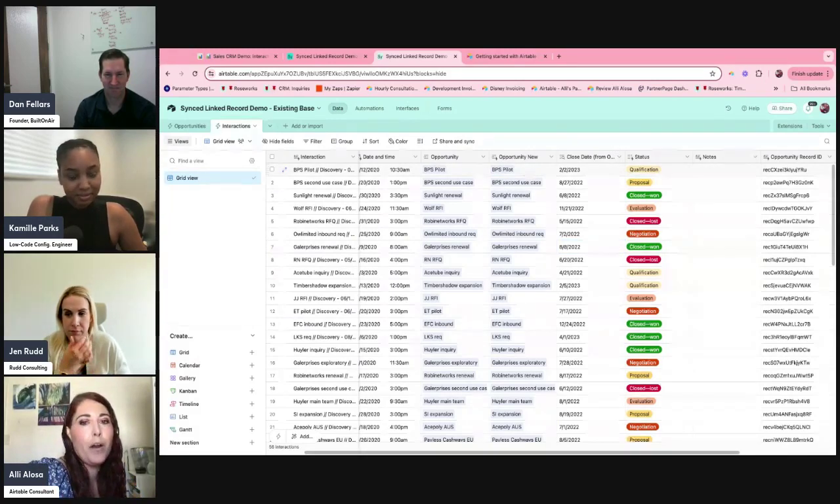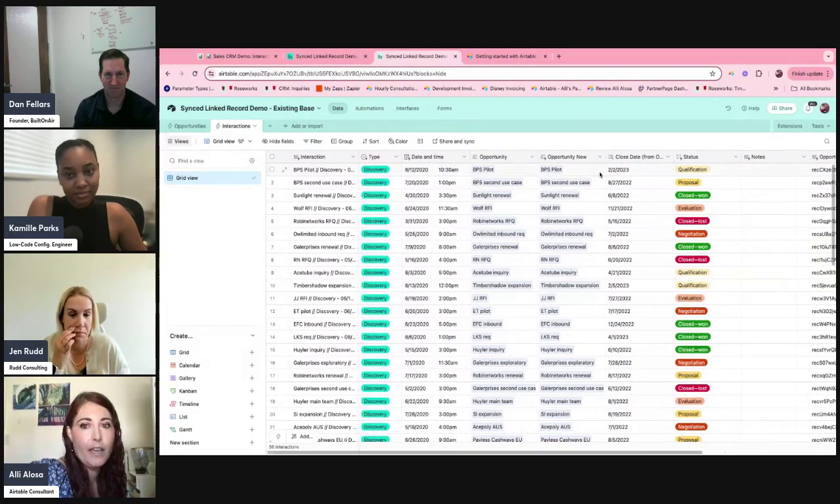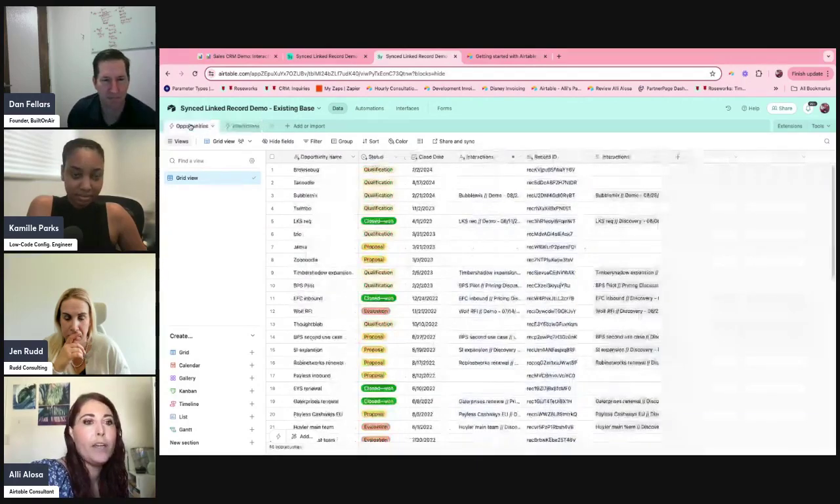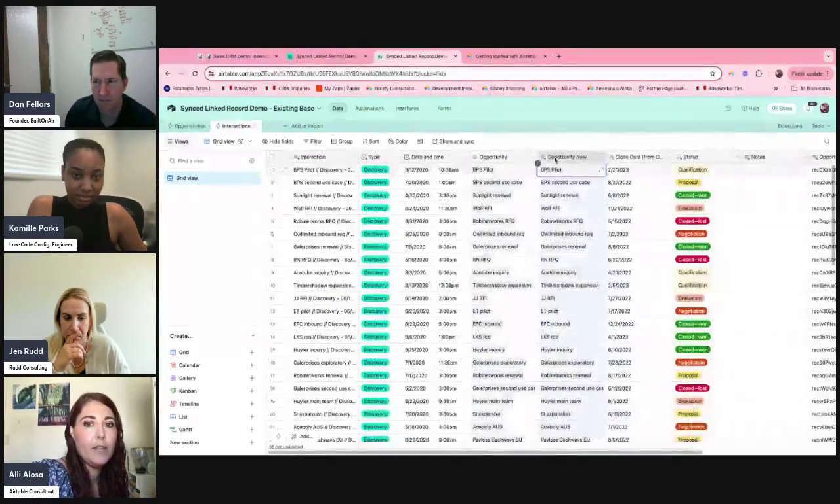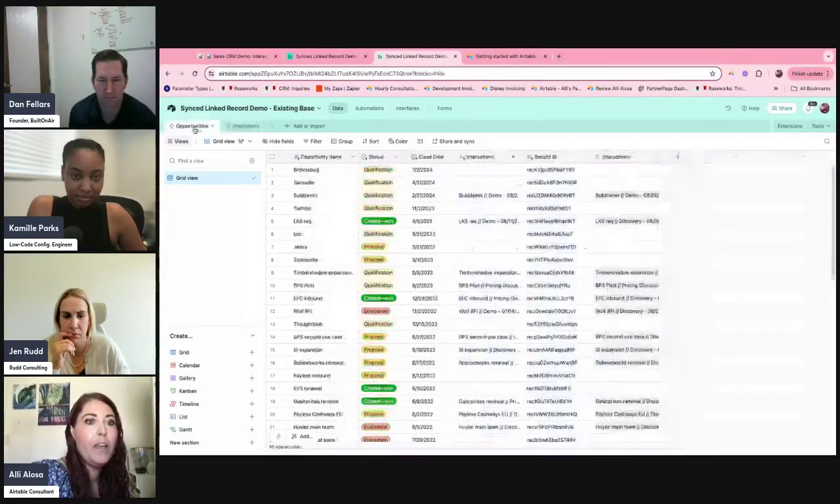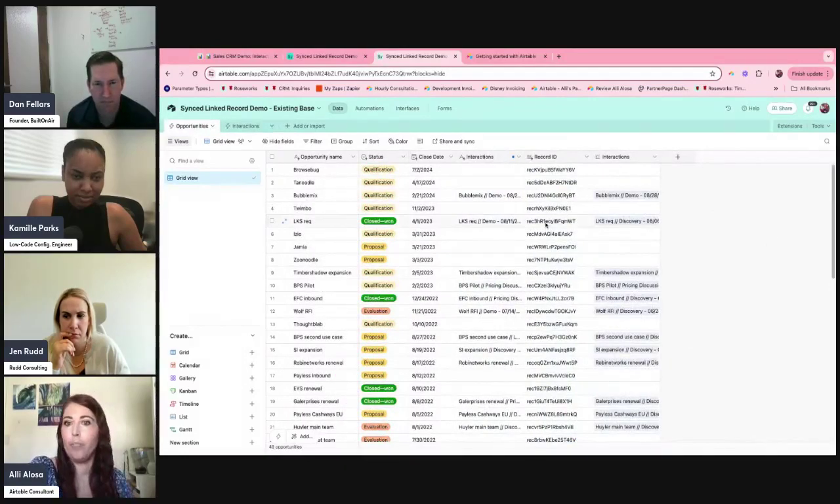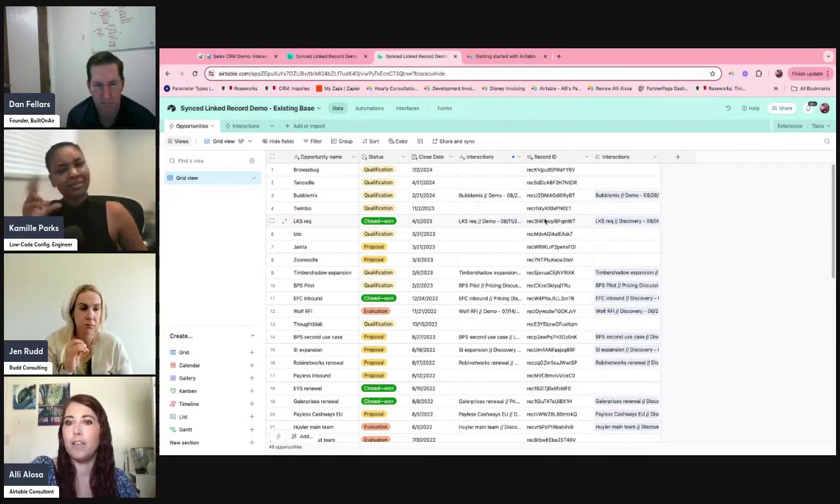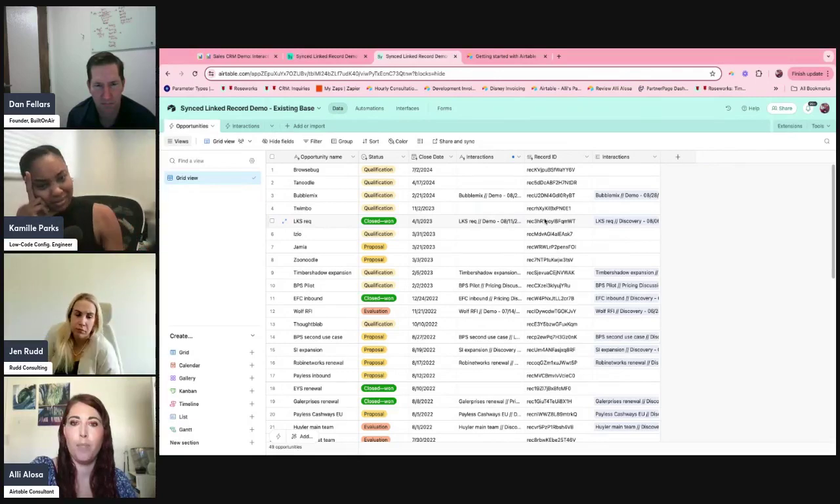Now, here's the part that I am a little lost on, and I can't find anything in the documentation around it. If I now go to my opportunities table, I would expect to see the reciprocal of this new linked field on my opportunities table. I do not. It's not there. So theoretically, I guess you could just stop there, but I wouldn't. I would come here and finish that loop up.